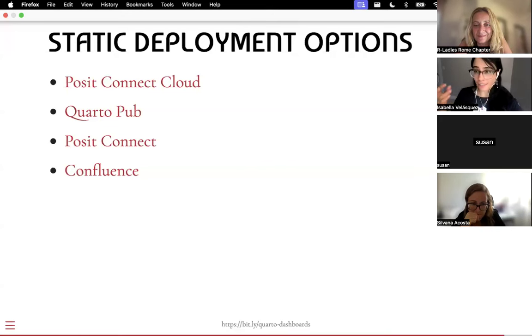Something else I want to note is there is also an option of publishing to Confluence. If, say, your company uses Confluence, you can actually deploy Quarto documents to Confluence directly. Admittedly, I'm not trying to deploy a Quarto dashboard to Confluence, but just wanted to note.